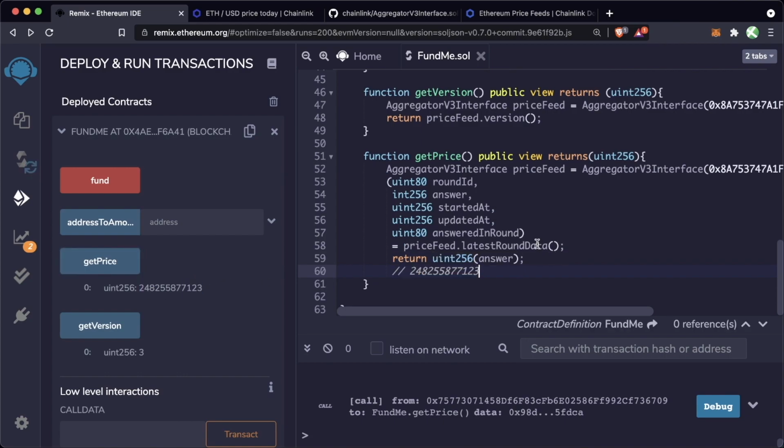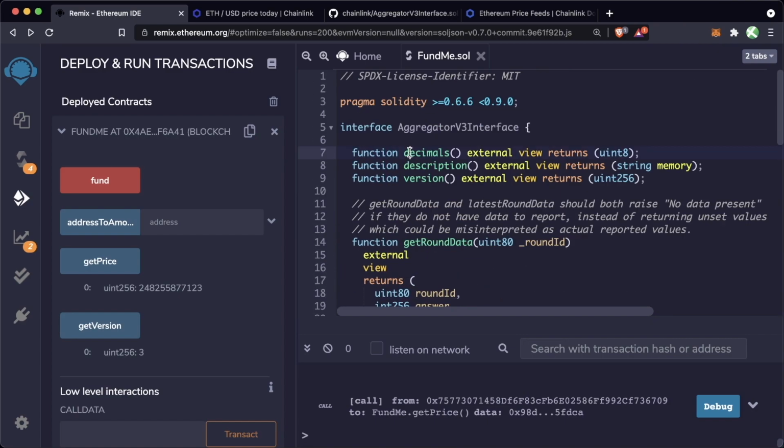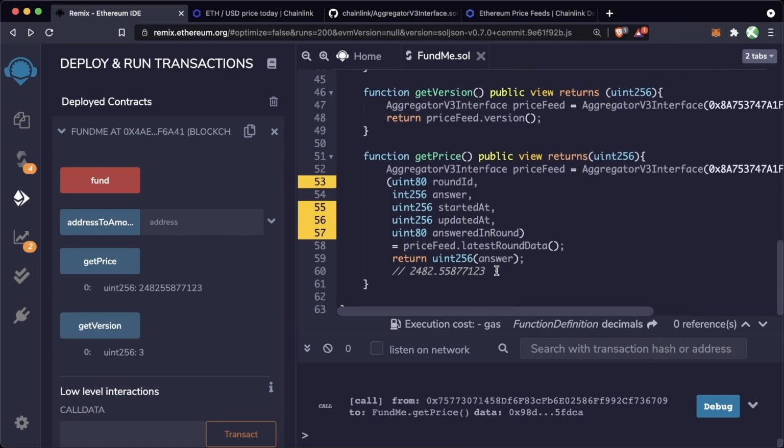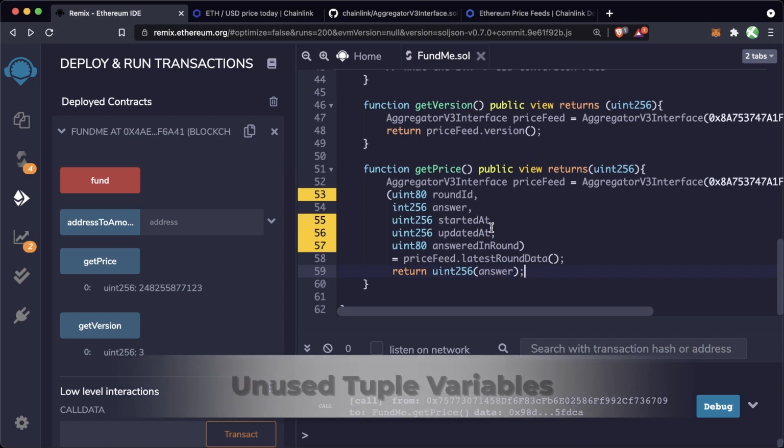Now, again, if you're a little confused on why this number looks so big, you have to remember that this actually has 8 decimals. We could call this decimals function on the contract to learn that. 1, 2, 3, 4, 5, 6, 7, 8. And we know that the current price of Ethereum in terms of USD is 2,482. Awesome. So now that we have the price, we can actually get the conversion rate. But let's clean up this function a little bit before we go on up there.